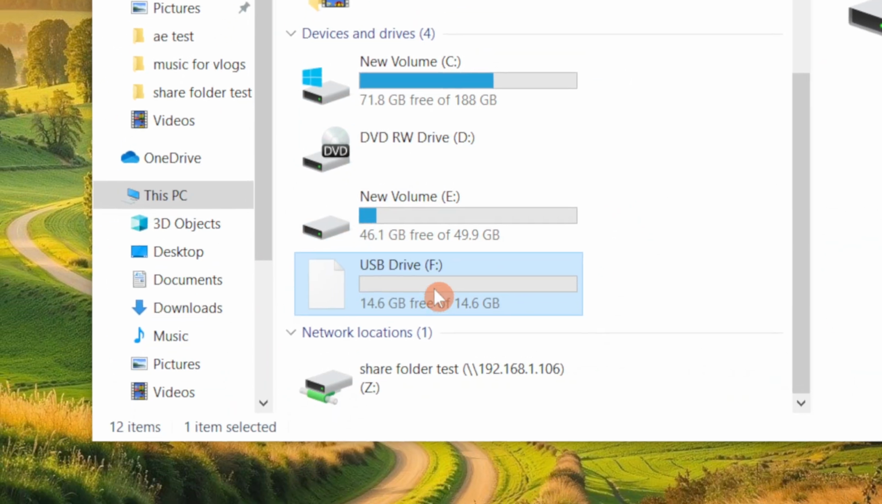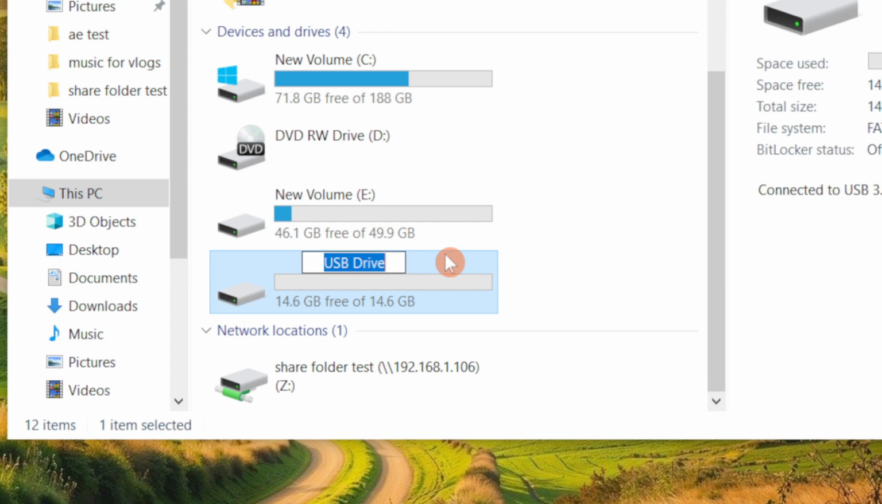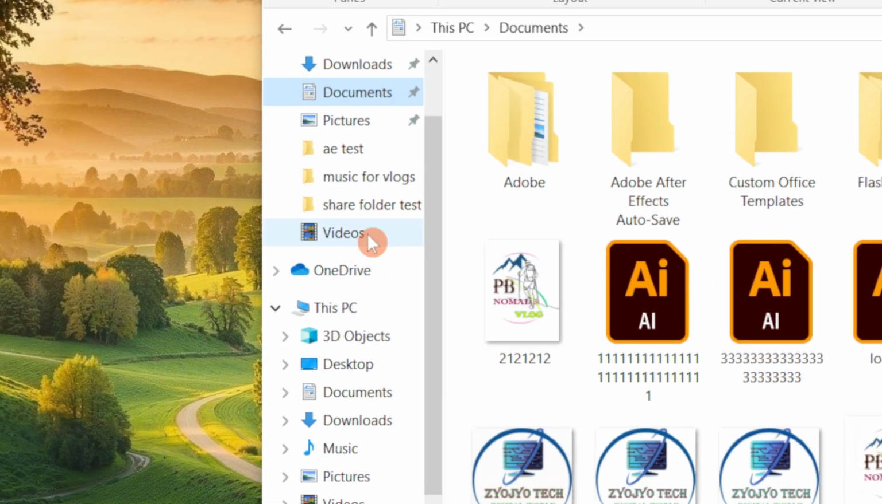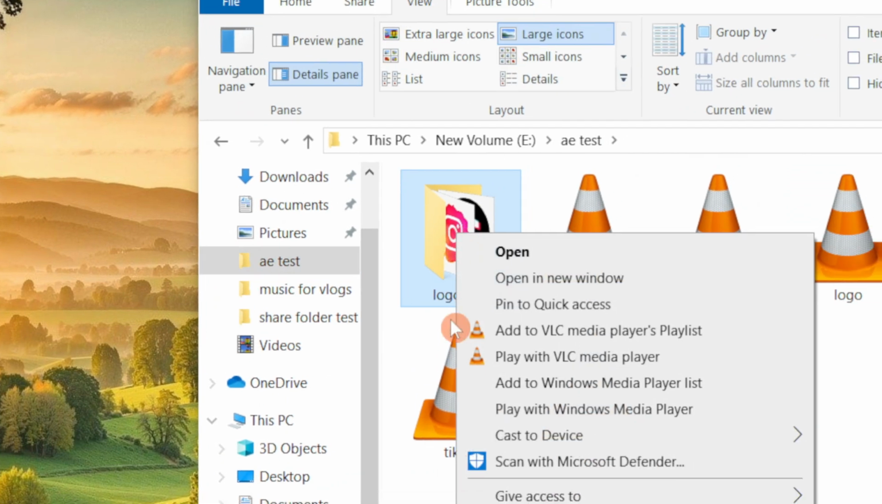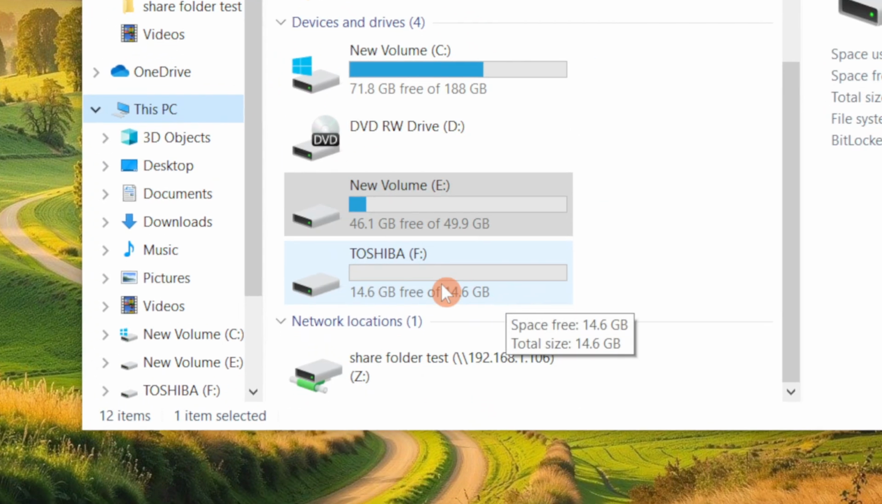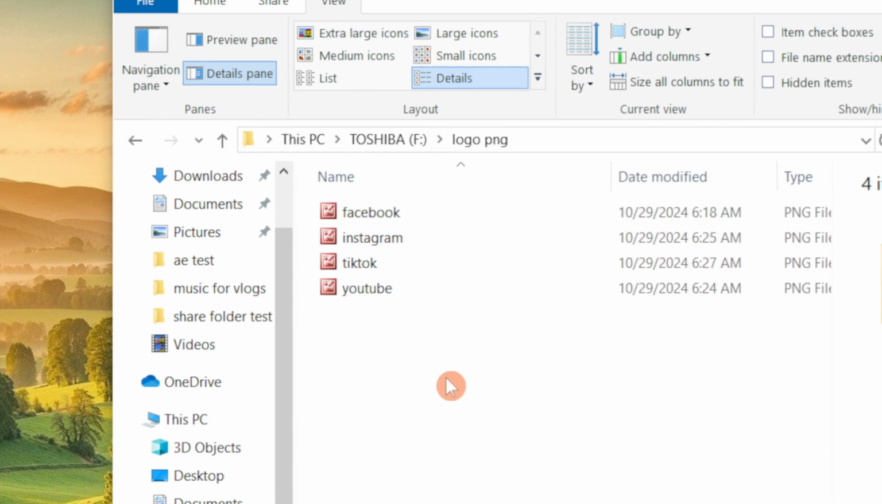From the bootable pen drive, now we can remove it. Let's suppose this is my Toshiba pen drive, so I am writing the name Toshiba here, enter. Now this is a normal pen drive and you can copy and paste files. Suppose I copy this logo and paste it here. Yes guys, it's working, right?